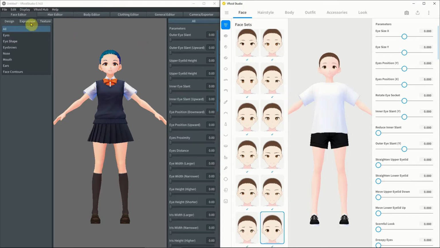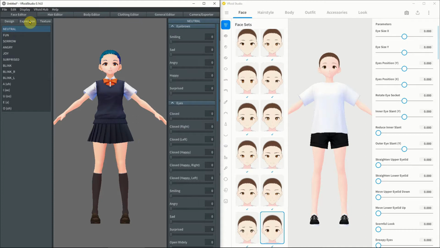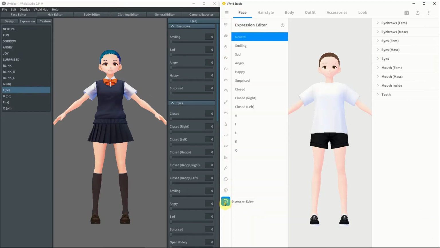In the beta, the Expressions tab is located at the top left. You can define the character's blend shapes here. You know, how they get angry, smile, laugh, etc. This is located all the way on the bottom of the left menu in the stable version.